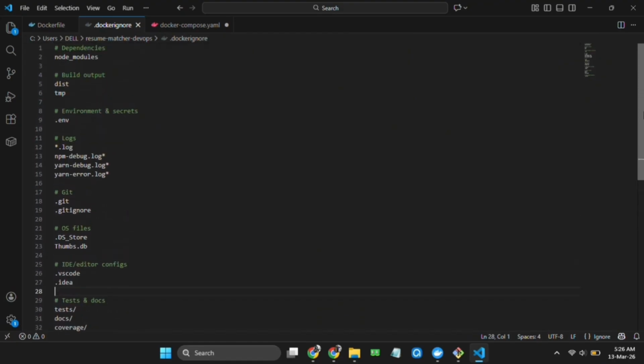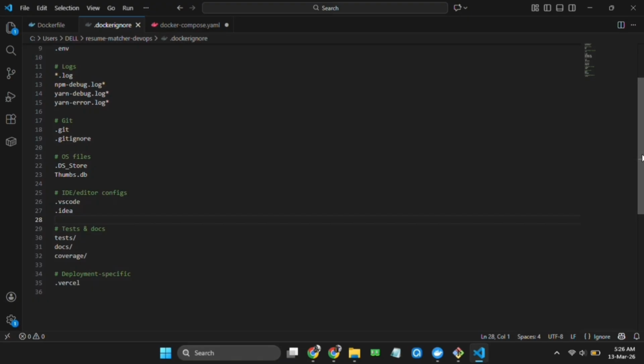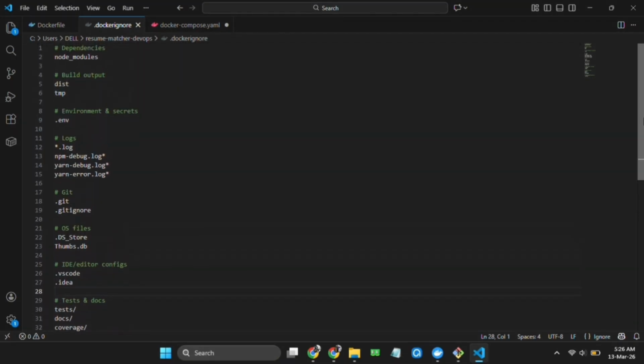Operating system files, that is .DS_Store, Thumbs.db. This excludes operating system specific junk files, macOS .DS_Store, Windows Thumbs.db. IDE or editor configurations, that is .vscode, .idea. This excludes editor settings or configurations, VS Code, JetBrains. This keeps the container environment independent of developers' IDE.